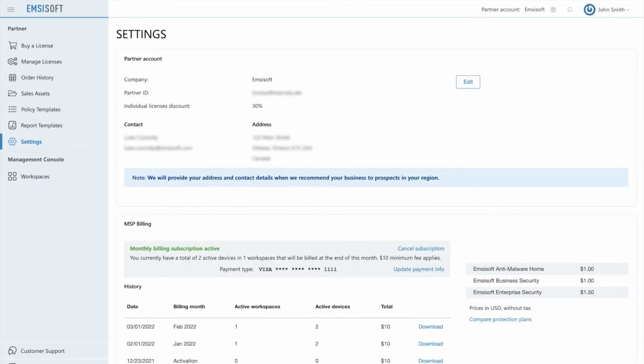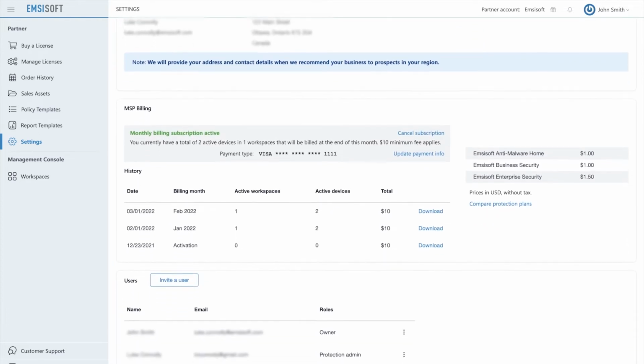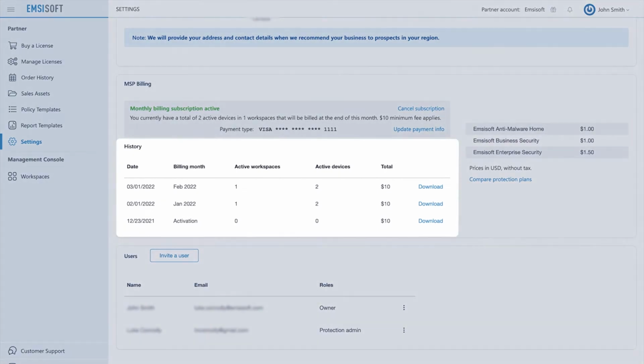Once you're all set up, recurring payments for your active licenses will be automatically processed on the first of the month with a minimum monthly payment of $10 per month. You'll receive an email ahead of each billing period informing you about the billed amount. In your billing history, you'll be able to see all past payments as well as a link to download a CSV file that contains a detailed list of all the devices that were active in the selected month.